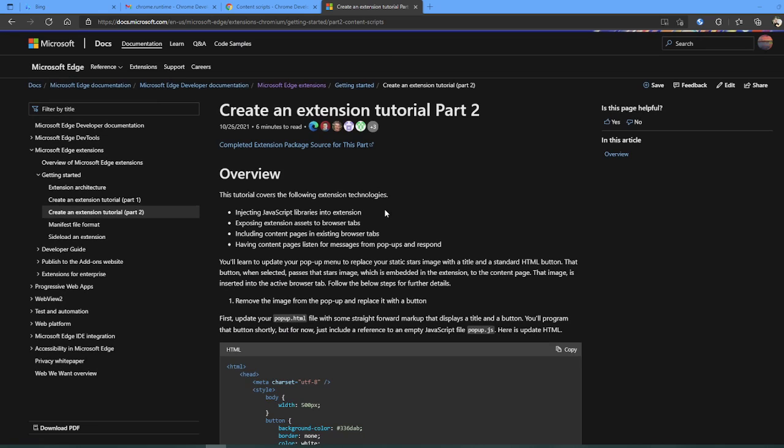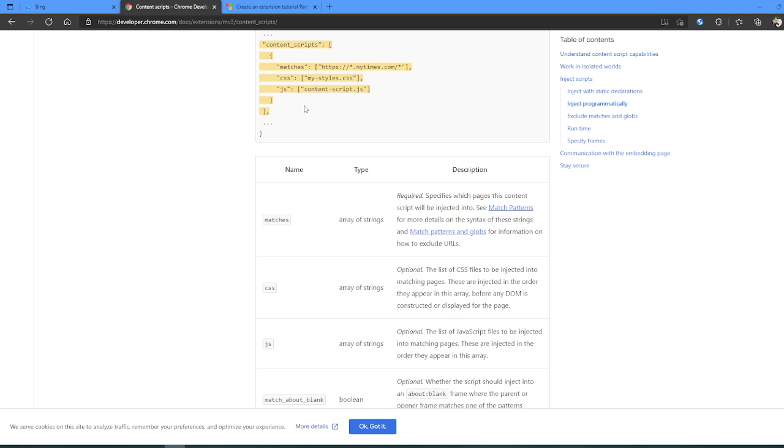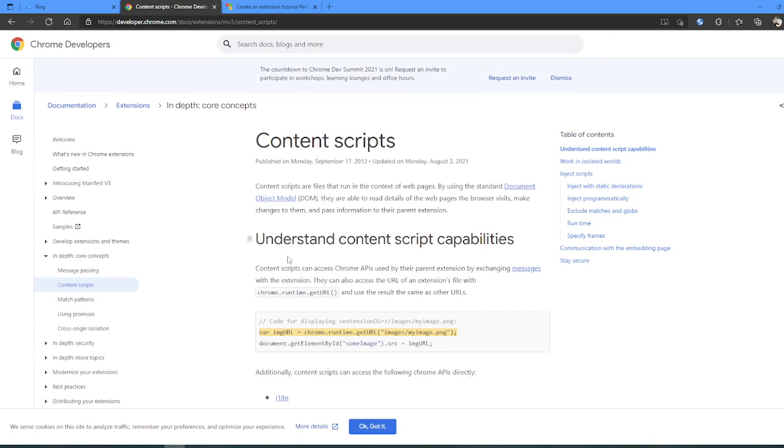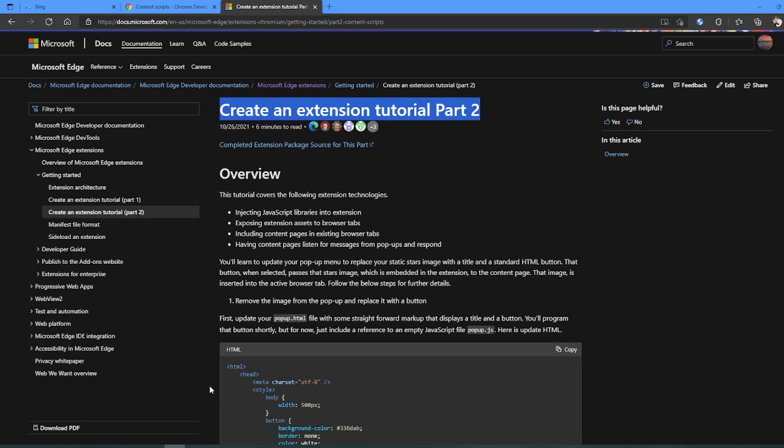For this tutorial, I have gone to the official tutorial from Microsoft, create an extension tutorial, and they also tell you that a lot of the APIs that you can use in here, a lot of the structure you can use in here, also comes from the Chrome extensions help. So you can also go there to learn how the extensions work. So far, what we could do is go to tutorial.